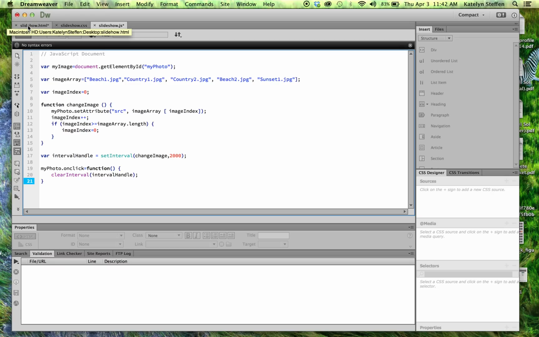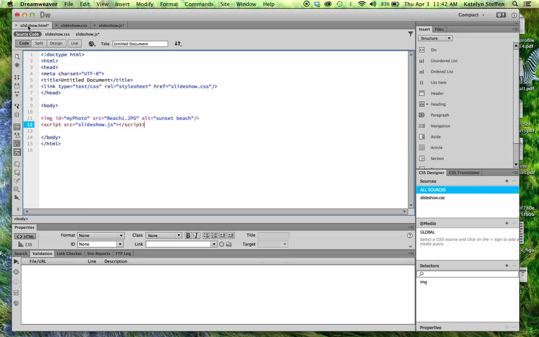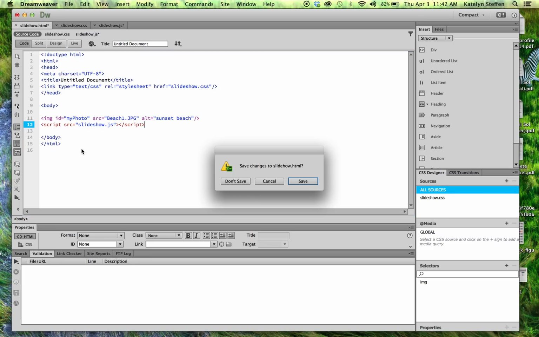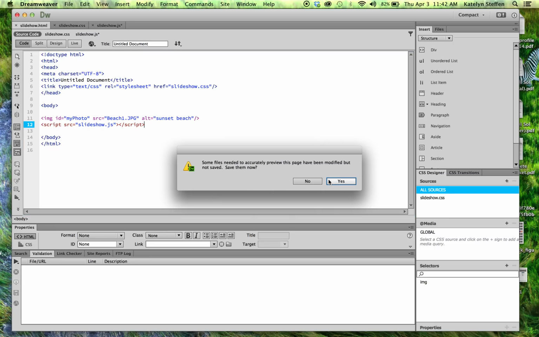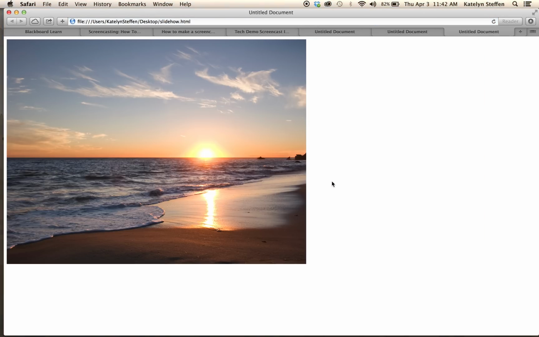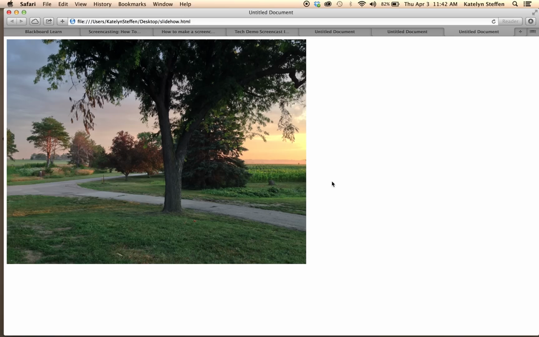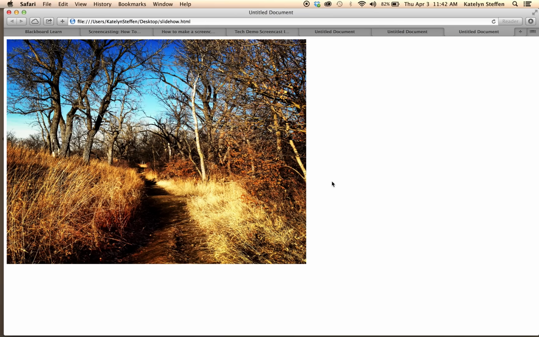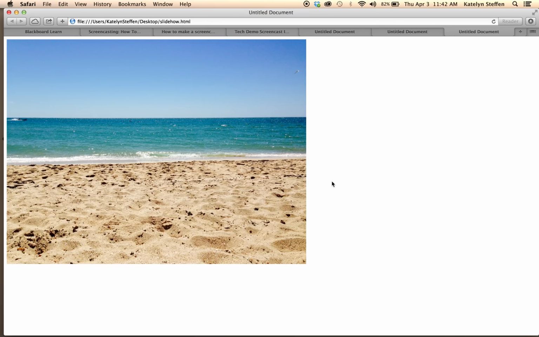So now, if you go back to the SlideShow HTML page, and we view that page, like I said before, with the Option or Alt button, FN, and then F12, and then we save it, click Yes, and then we view our SlideShow. The first picture usually takes a little bit, and then it keeps going. And there is your SlideShow.